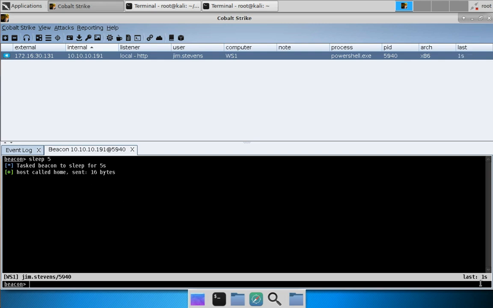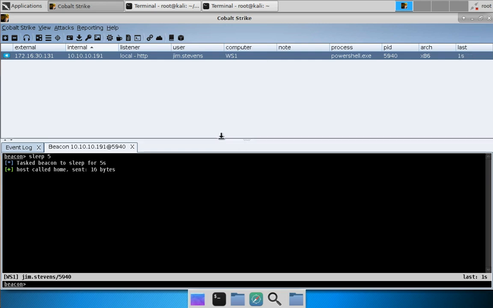But now you can see our beacon is checking in every 5 seconds. Perfect. We are in a PowerShell.exe context, PID 5940, 32-bit. We are the user Jim Stevens, IP address 10.10.10.191, and we are egressing through the local HTTP beacon listener. So that is a little bit about our context, and the computer name is WS1. Perfect. All right, let's take a look at doing some things.